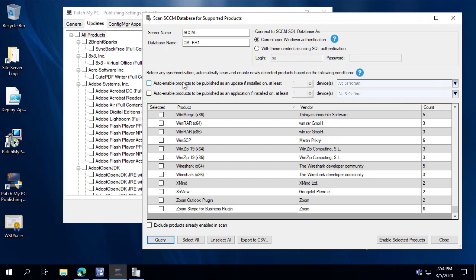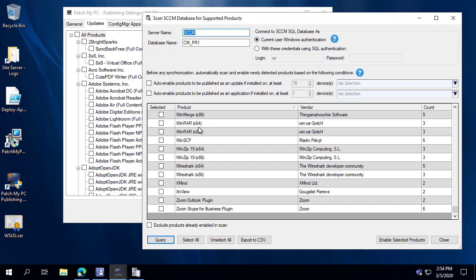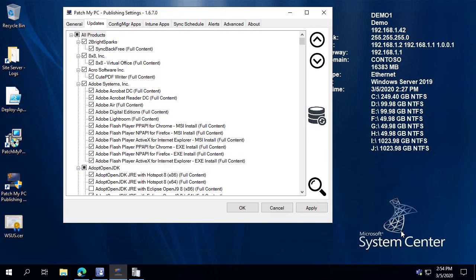You can even have these scans happen at every synchronization. So for example, if we added a product in the future and you wanted to auto-enable those products based on them being installed on a specific number of devices, you can have that happen automatically, and you can even enable these new products with customizations like disabling updates, for example. For this example, let's just say you wanted to select everything that detected and enable that. Within a few clicks on that database scan, you could have all your products enabled for publishing.